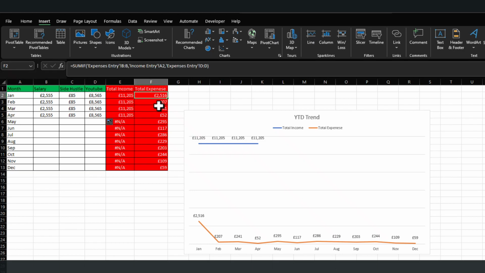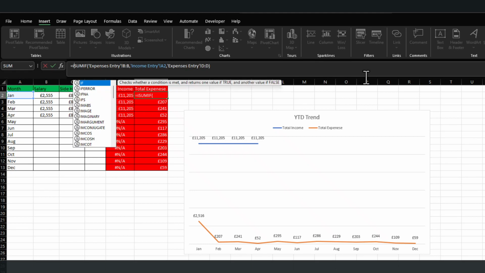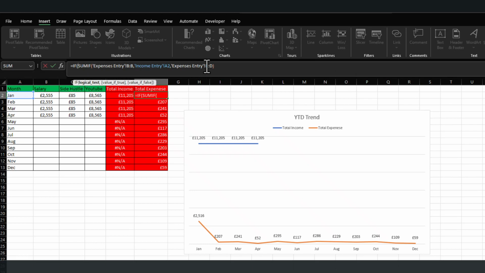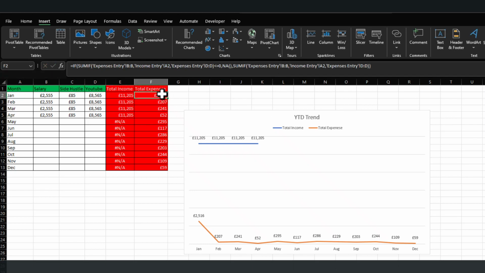Now we have to do same with expenses. So if this is less than or equal to 0, give me NA. Otherwise, just do the calculation. We're gonna drag it down. Good.